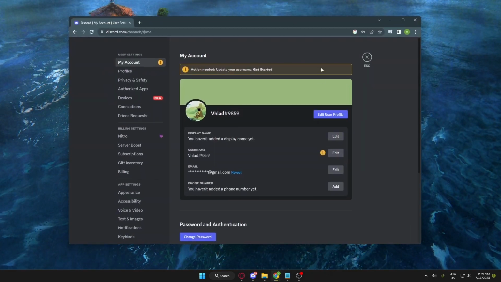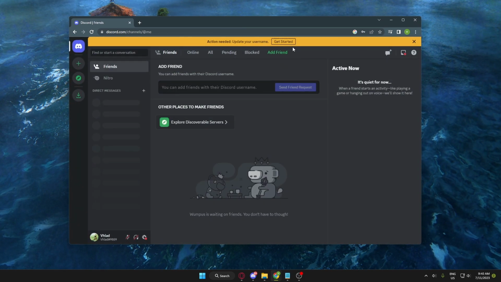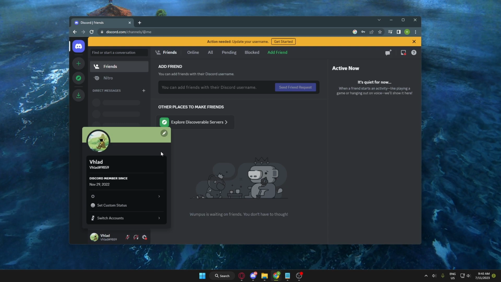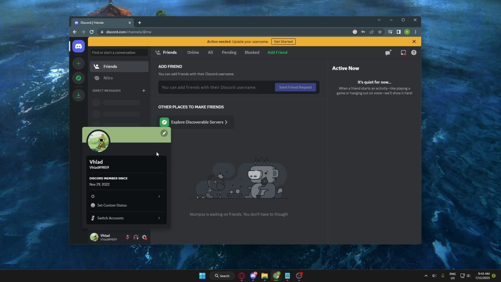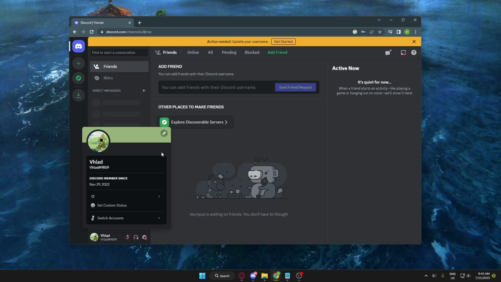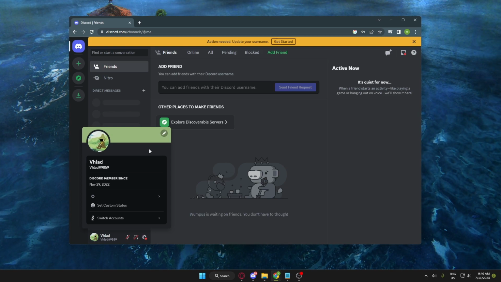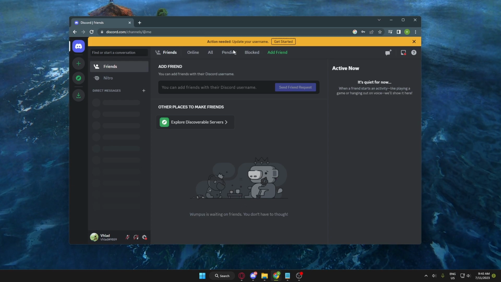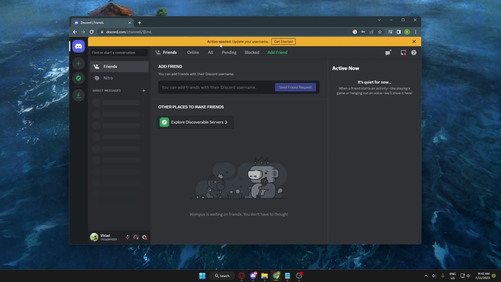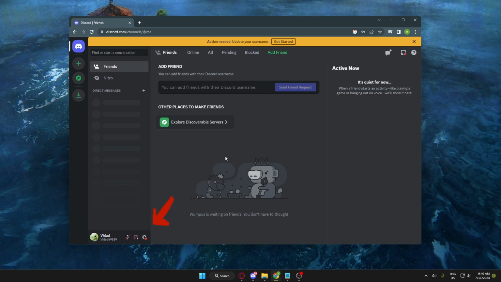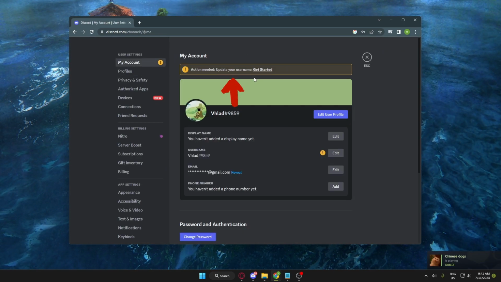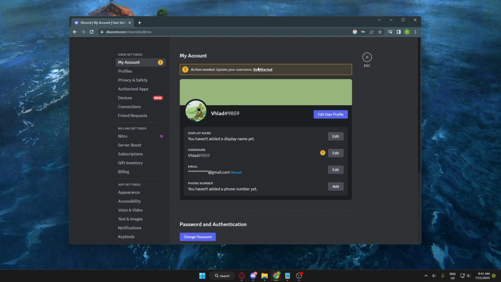Okay, so here's my other account. This one doesn't have the badge yet, and when I click my profile, there's no badge. Now you notice that at the very top, you can see a message that says "Action needed, update your username." Now all you have to do is click on that get started button, or if you don't see this message but you don't have the badge yet, you can click the settings icon beside your profile, and in my account tab, you can then see the exact message to change your username as well. So go ahead and click get started.